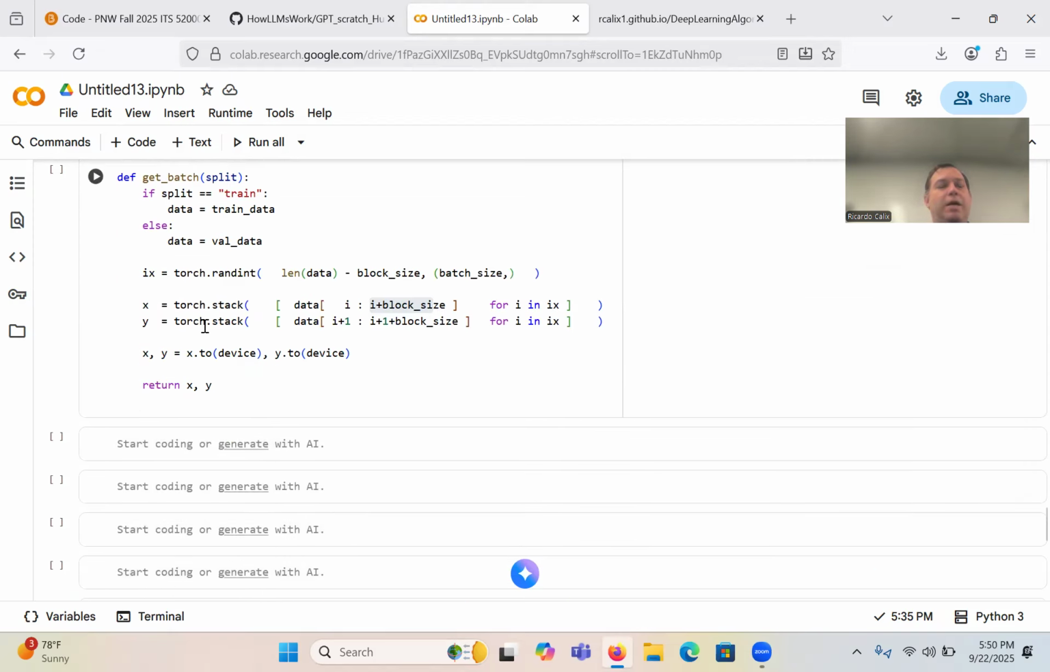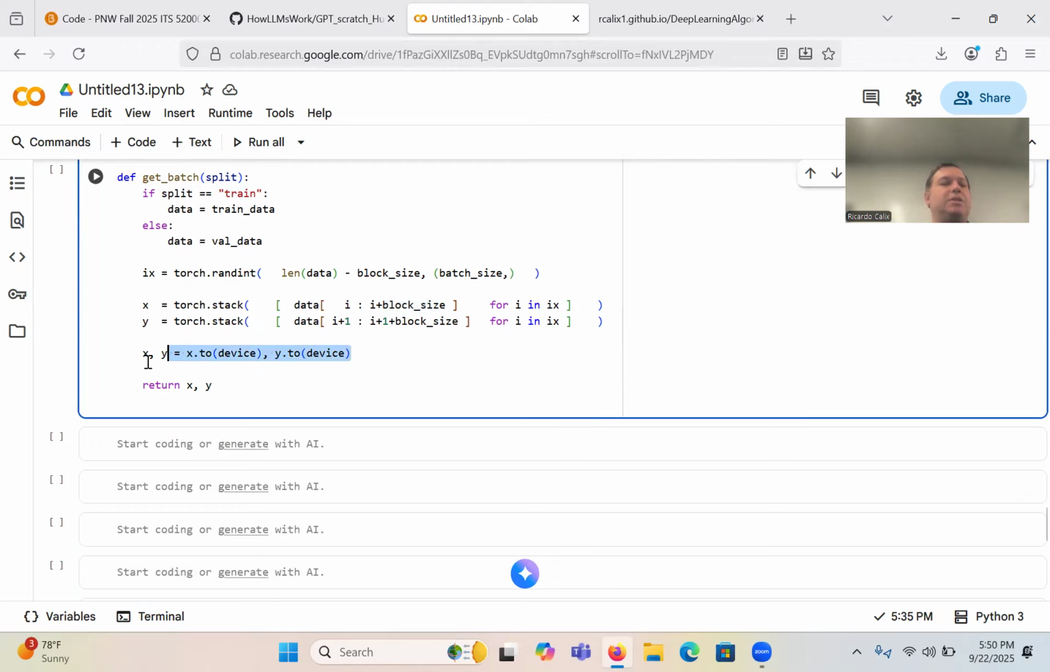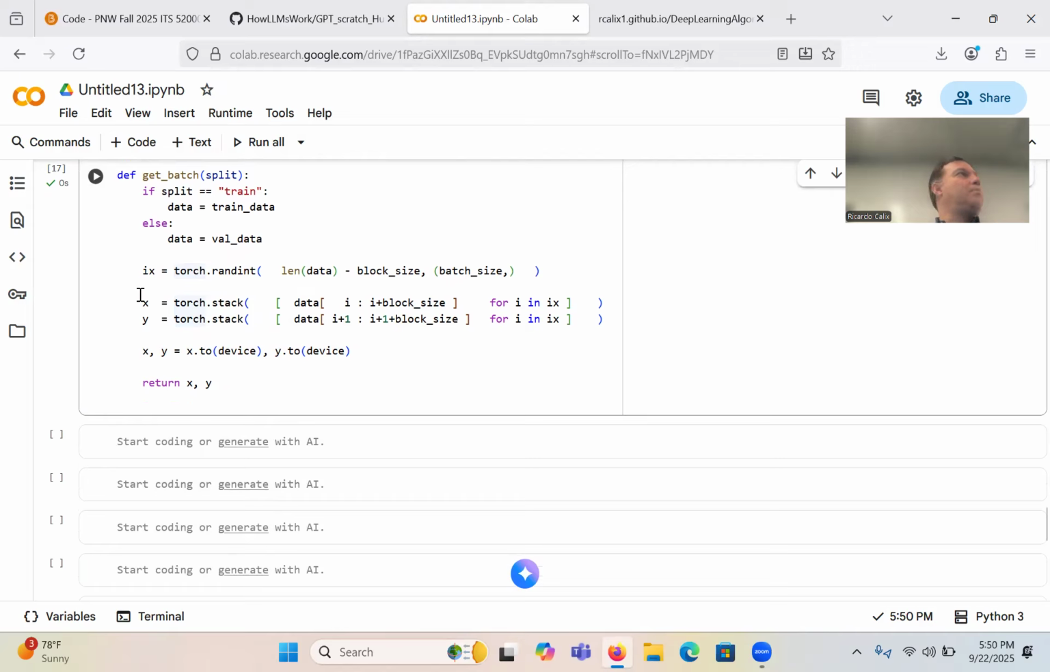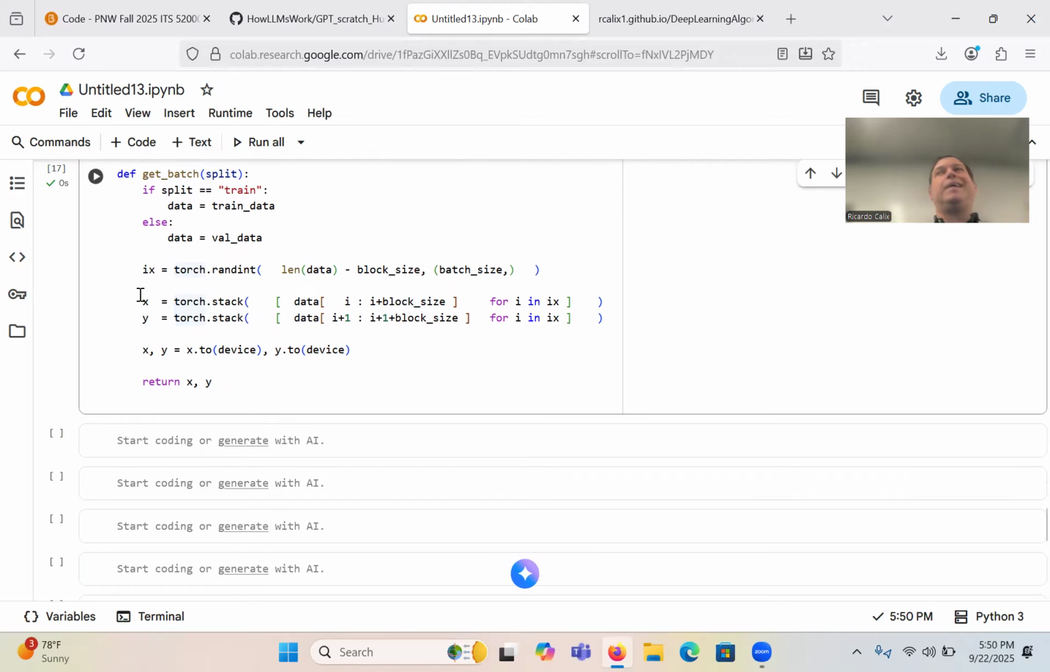All right, and then once X and Y are created, we just assign them to the device. This is just so that it'll run faster. That means we're assigning them to the GPU. Sometimes you'll have errors if this is not done correctly, or it'll run more slowly. Okay, that's it. But even if you understood, let's visualize it. Now, of course, we need this function because this will be our training function, get batch.